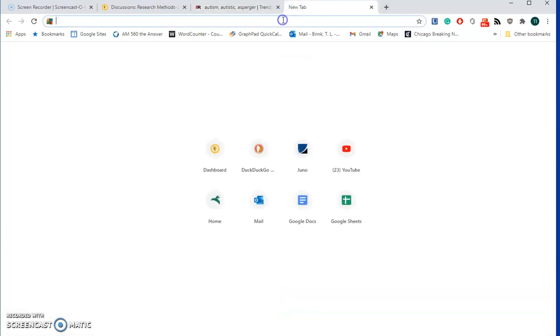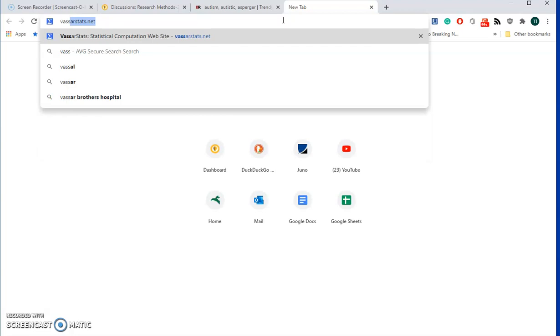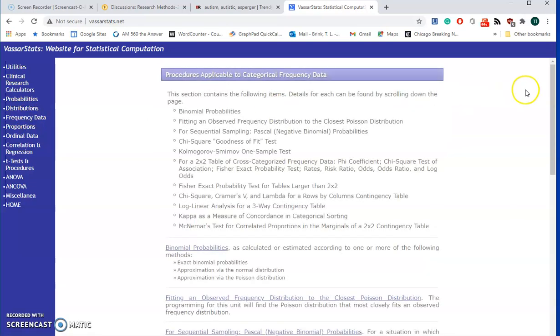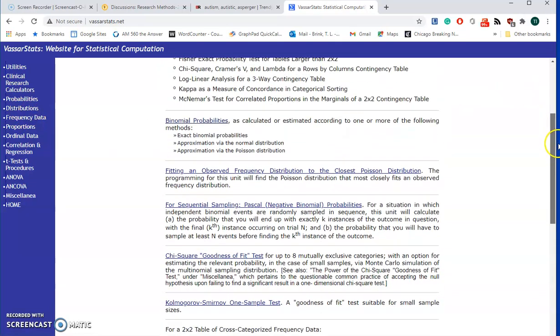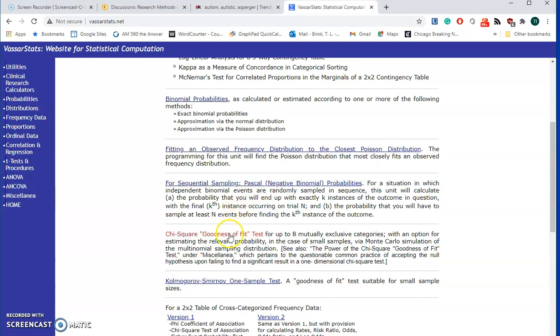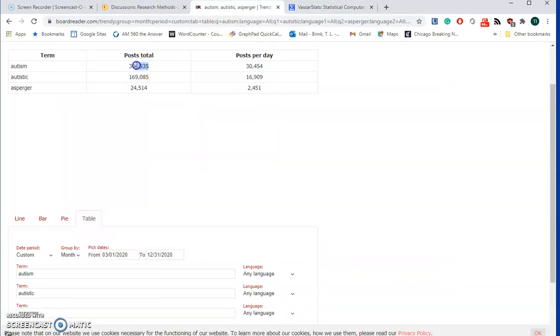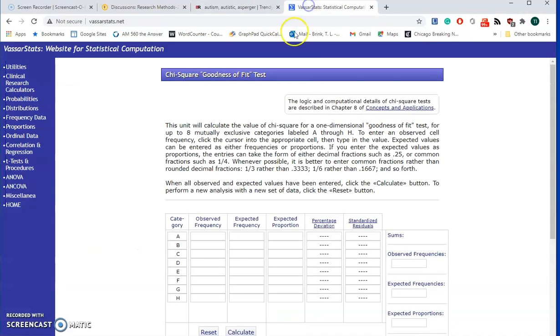So let's go to the VassarStats.net site. We're going to click on Frequency Data, scroll down to chi-squared, and what we're going to do is we're just going to paste those numbers in. Now here's for autism, our largest category. We're going to paste that in under Observed Frequency Category A.